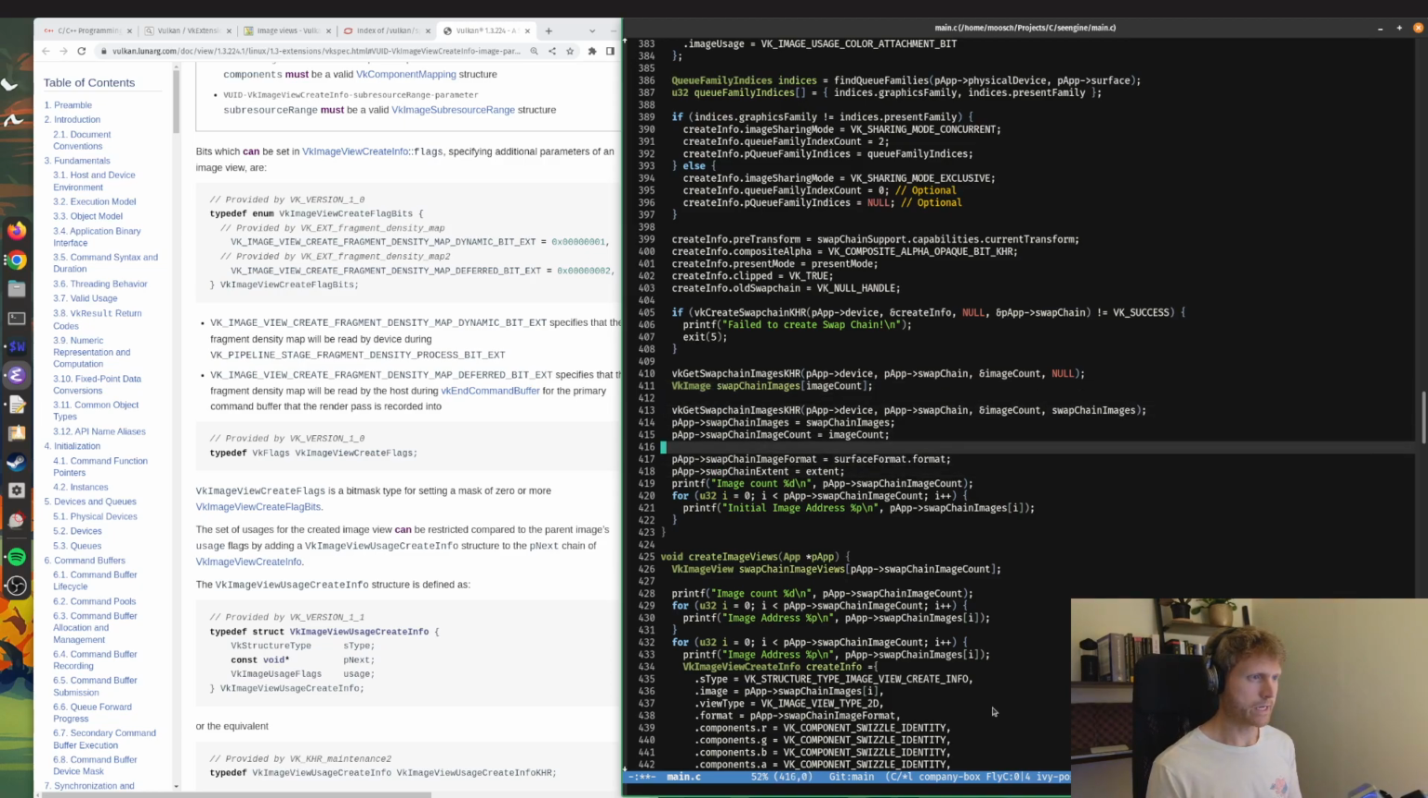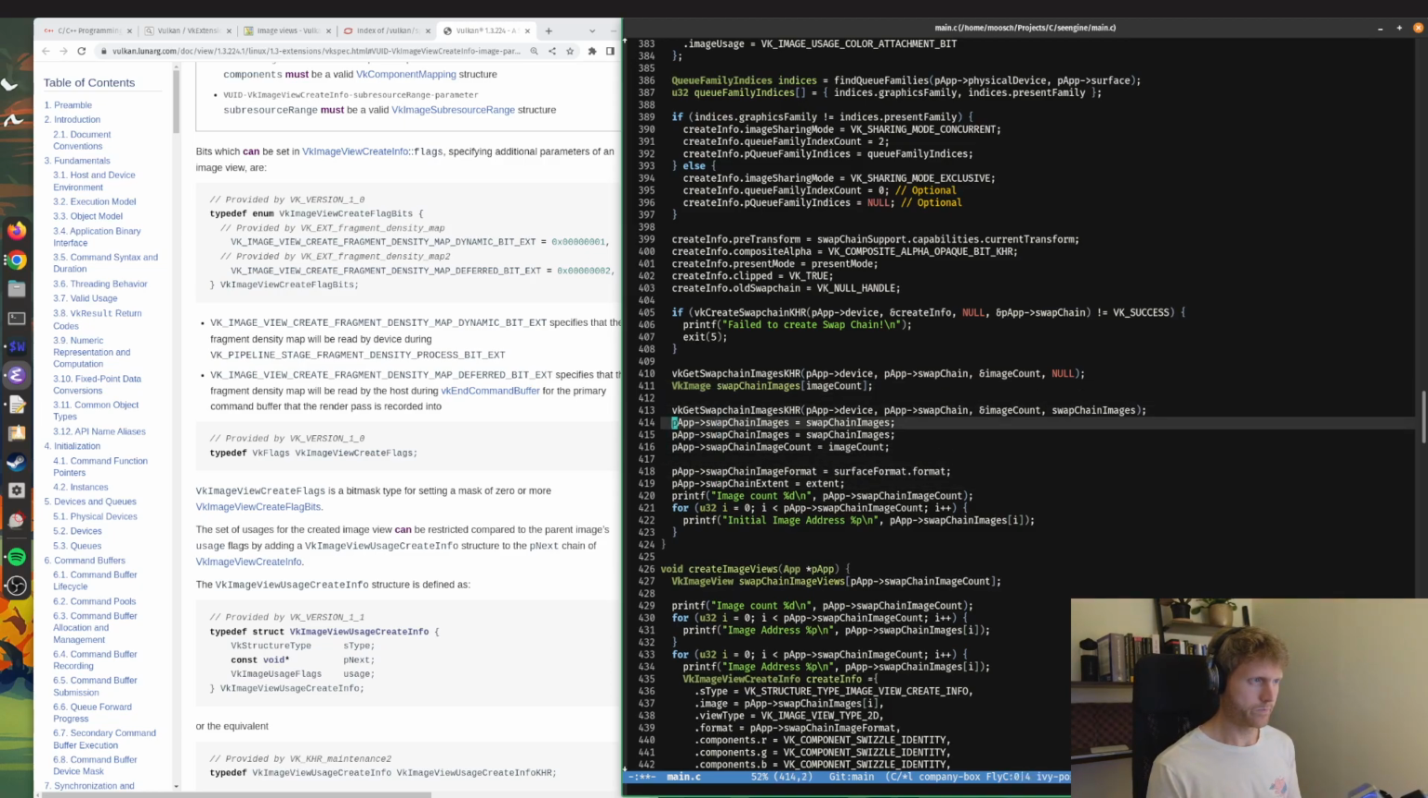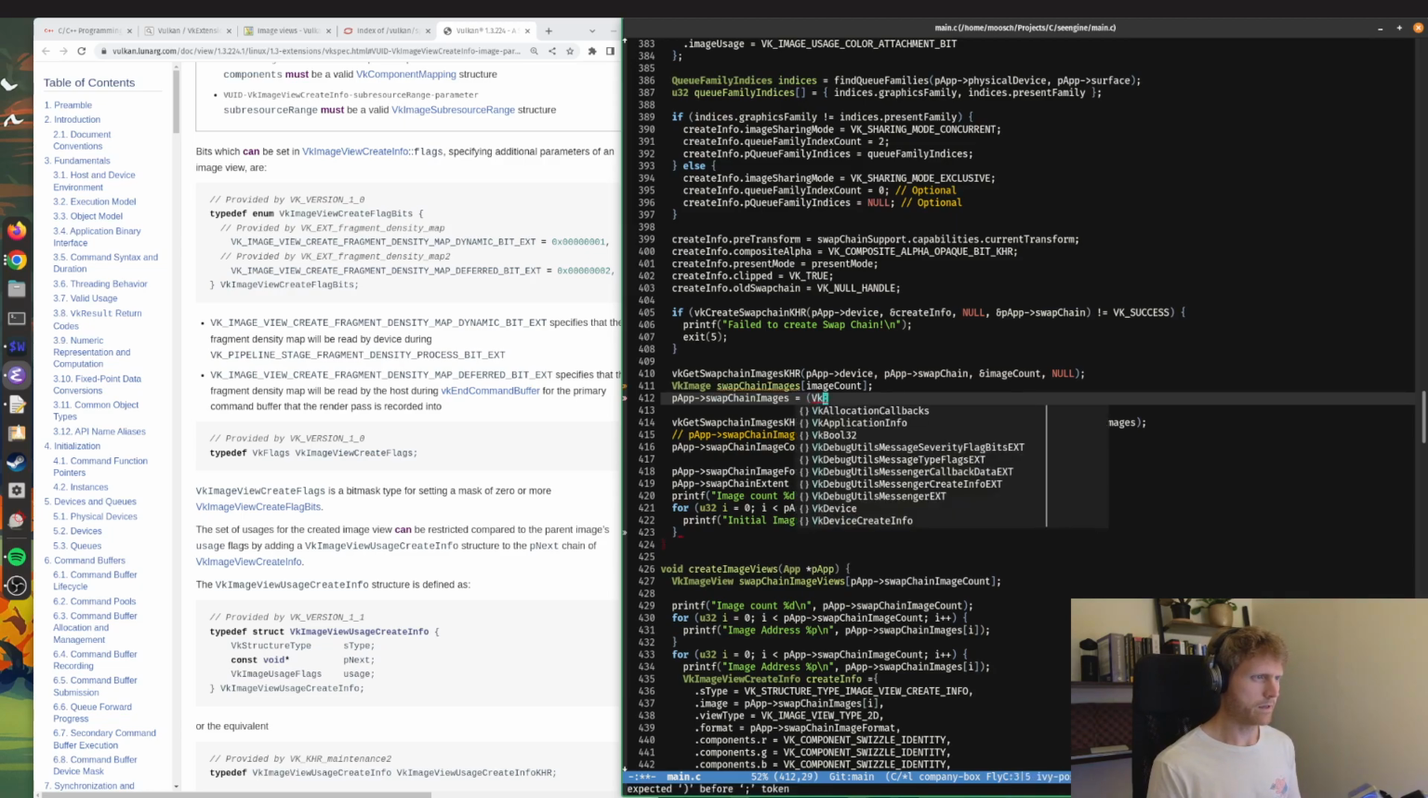So instead of doing the allocation down here, let's move up here, and we're saying, hey, this needs to be a VkImage pointer, and let's malloc it. Size of that multiplied by the image count.